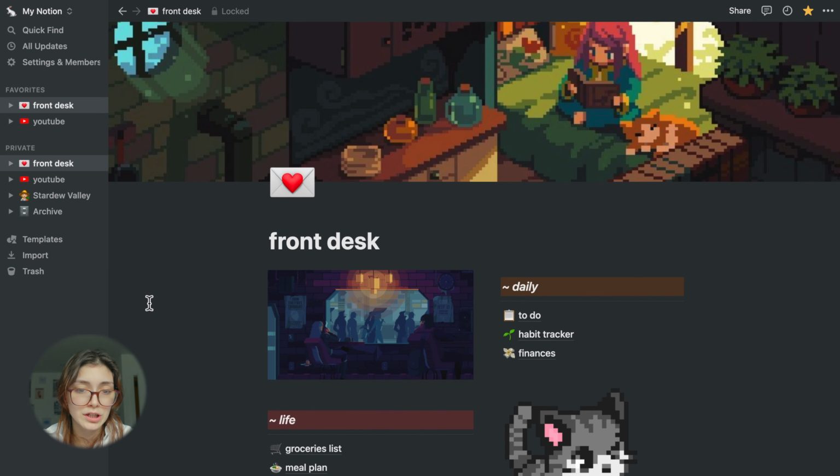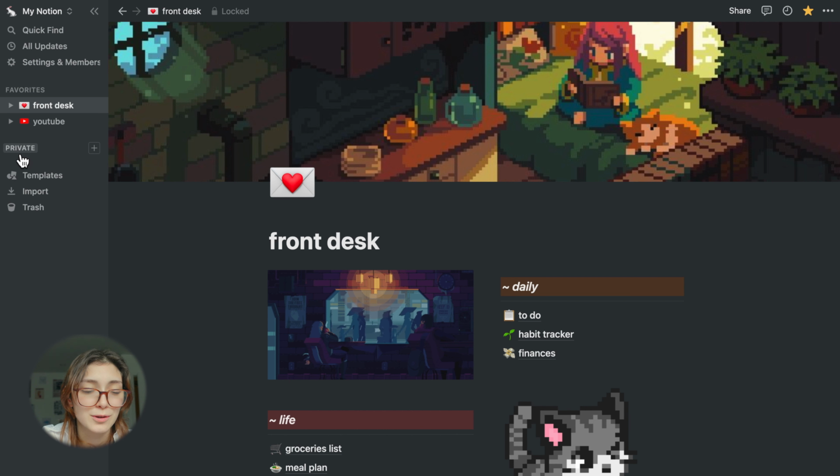So when you open Notion, it just opens on my front desk, which is my most used page. I use it for my personal life. But as you can see from here, I have some other pages. I have YouTube, I have a little Stardew Valley page, and I also have my archives. We're gonna hide this for a bit, we'll get onto those later.